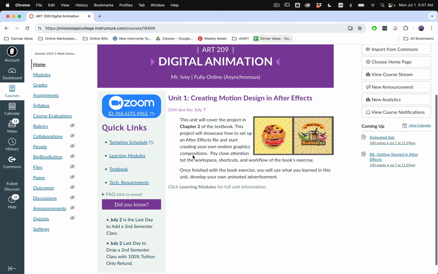If you scroll down, all of our navigation can be found here on the left-hand side. If we do need to meet through Zoom, here is a link to the Zoom page where you can contact me. The next thing I want you to click on is the tentative schedule.